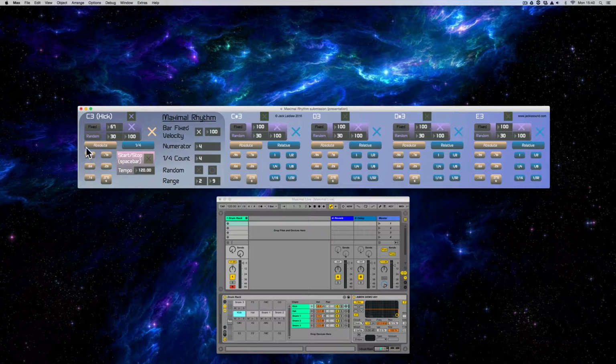Now we've got a choice of triggering sounds every 0.9th of a second, every 0.7, every 0.6, 0.2, 0.1 or 0.075. Let's have a quick listen to the difference between those. I'm just going to switch to fixed velocity and turn the fixed velocity up so we can hear this a little bit better.